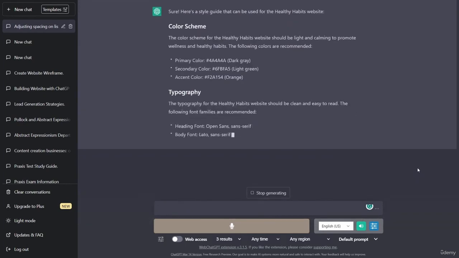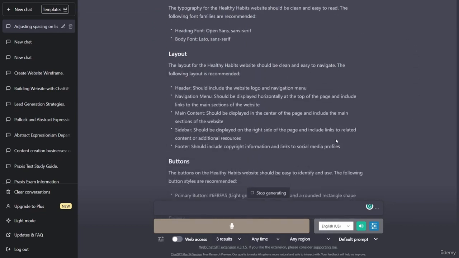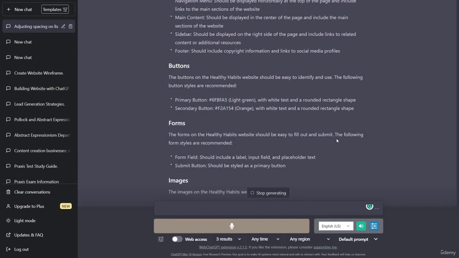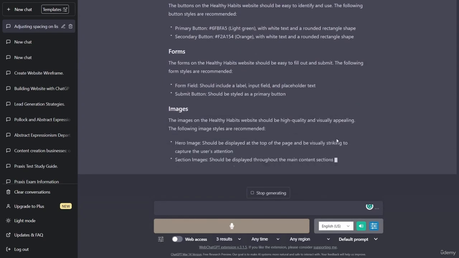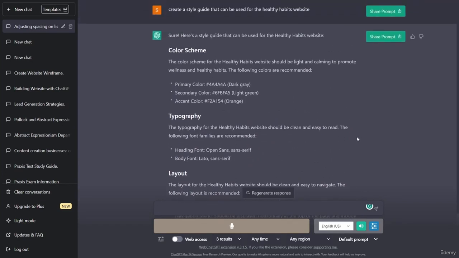Color scheme. The color scheme for the Healthy Habits website should be light and calming to promote wellness and healthy habits. The following colors are recommended. Primary color, #4A4A4A, dark gray. Secondary color, #6FBFA5, light green. Accent color, #F2A154, orange. Typography. The typography for the Healthy Habits website should be clean and easy to read.